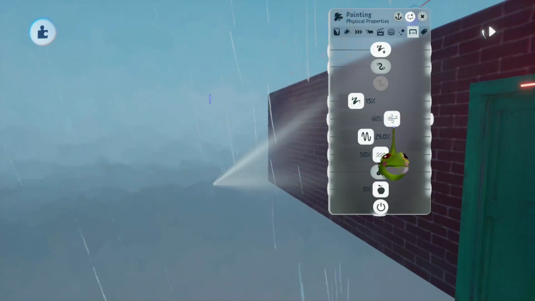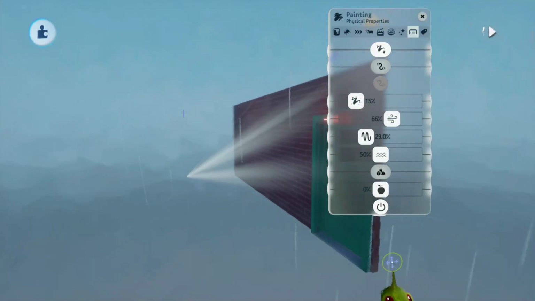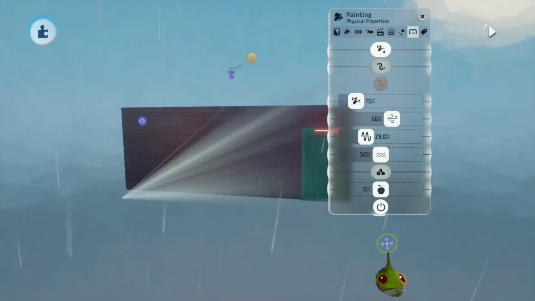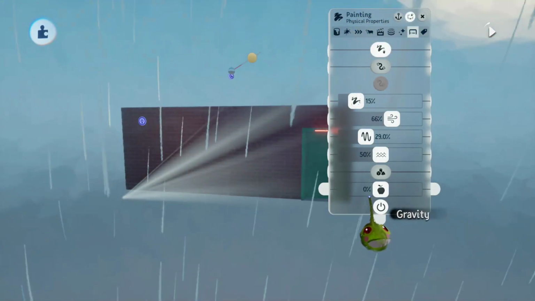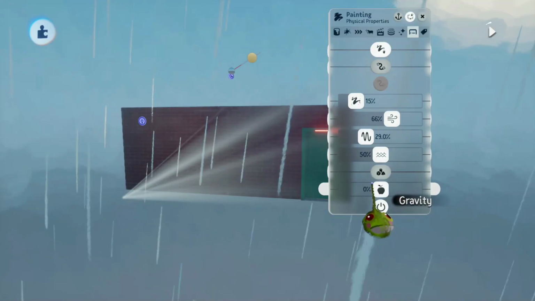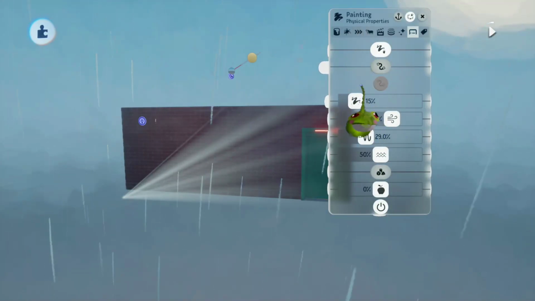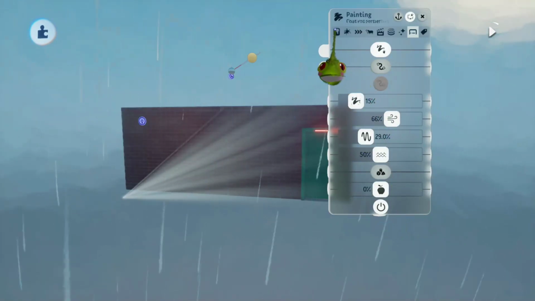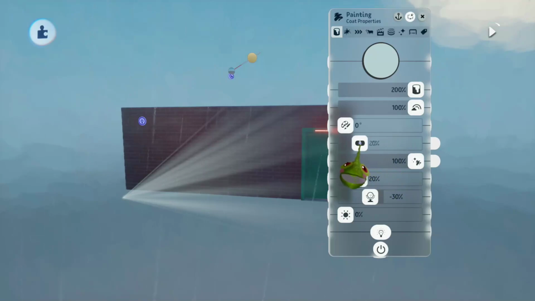So that gives a little bit more of a sideways falling, and sometimes like the wind is blowing a little bit. You can play around with stuff like this to your own liking. So that's basically how you do rain dropping, and it's very easy.